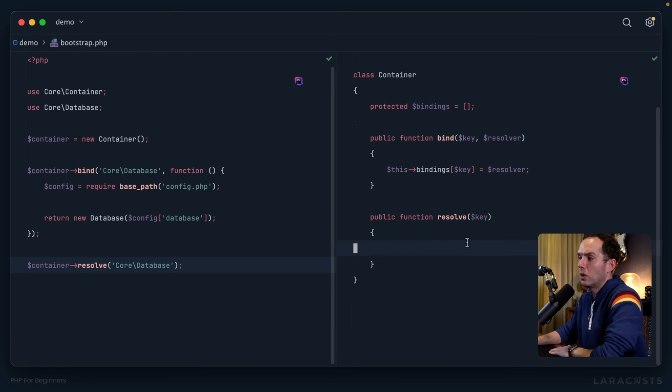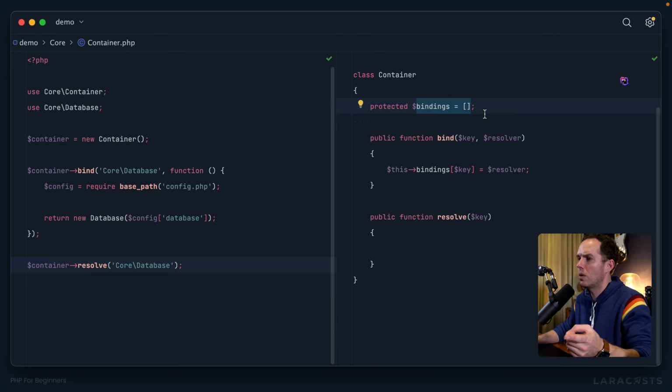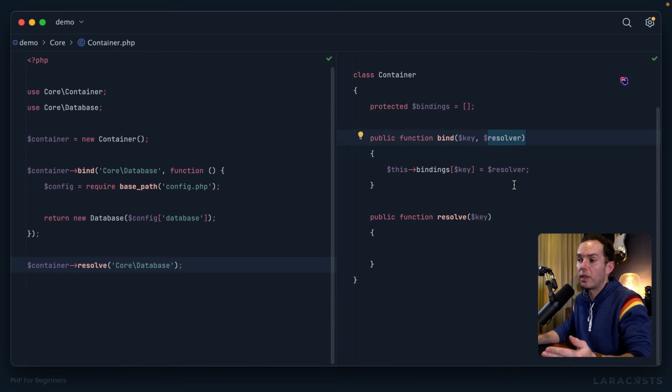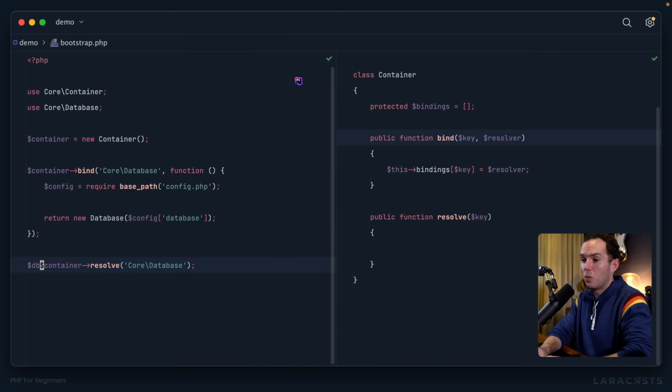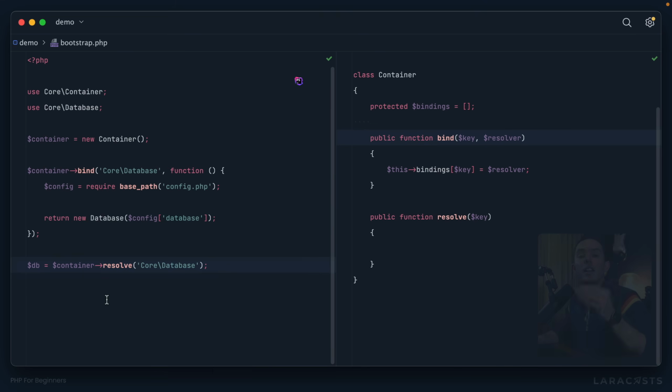And then this method would look into our bindings array and say, all right, do we have anything called core/database? Oh yeah, we do. So let's find the resolver or the function associated with it, call it, that will trigger this code and then return the result. So in effect, we would have a database instance fully built up and configured, ready to go when we call this method here. Okay, so let's do that.